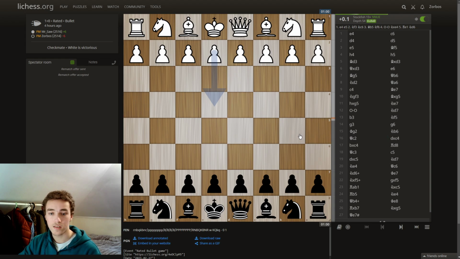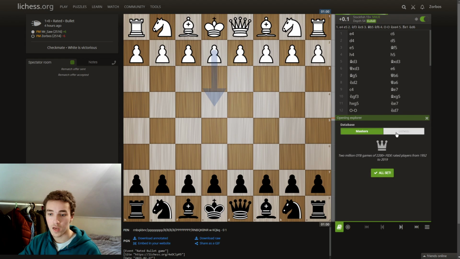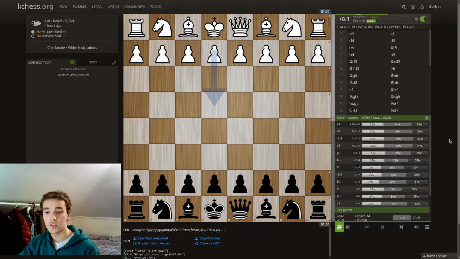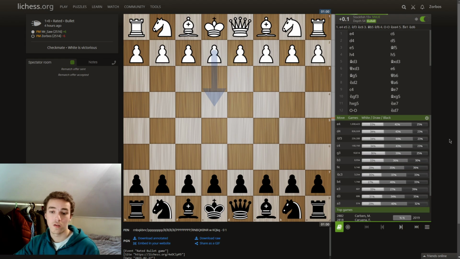Also, a really nice feature lichess has here on the analysis is this book symbol. So you'll probably have this default to the lichess database. I'm going to suggest you go to the masters database. So this is going to show you all the games that masters played from the position you're currently in.